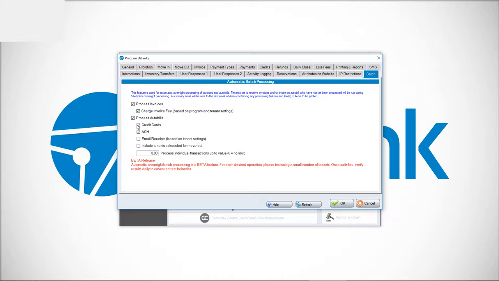Same thing with your auto bills. If you have someone set to be auto credit card billed or auto ACH billed, by checking these options, it's automatically going to charge them rather than automatically coming up for you to process. That's the distinction. If you set someone up on auto bill, you may think, well, doesn't that mean they're automatically going to be charged? The default of SiteLink when you have someone set up for auto bill is to automatically prompt you to click the button to charge them. By checking these options here to process auto bills, it's going to charge it for you. It's set it and forget it. You don't have to click a button.